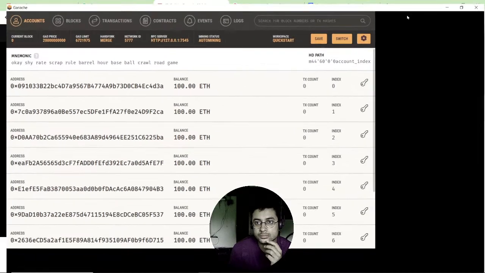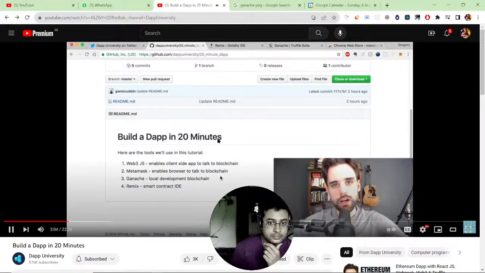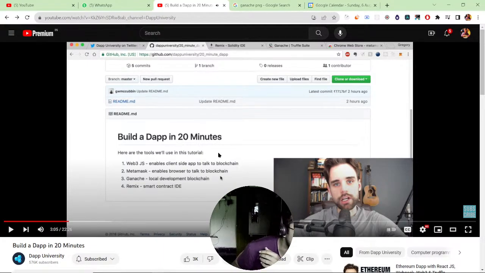Now, the next thing that we need, there are two other things. We need a library that allows our client-side application to talk to our smart contract. Let's study a little bit more on Ganache.